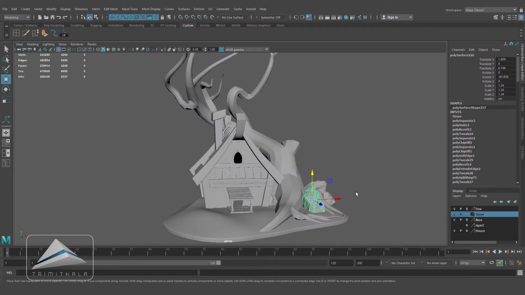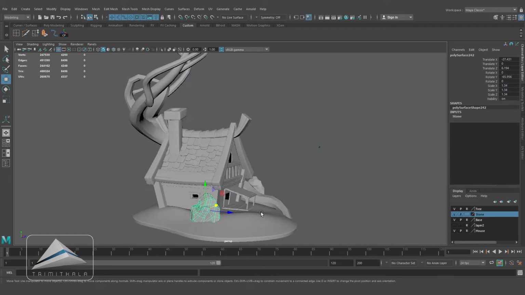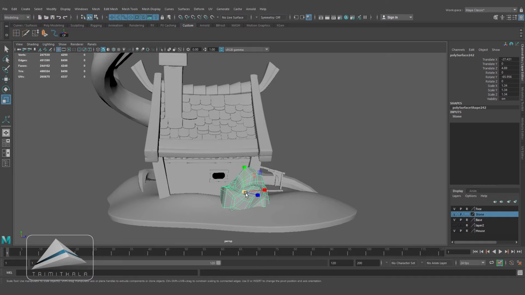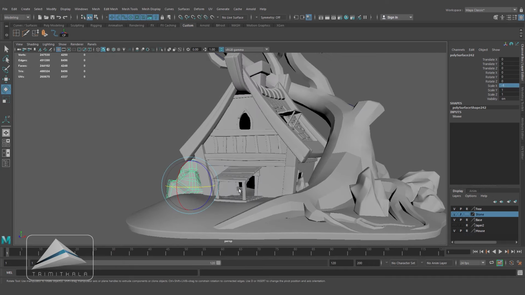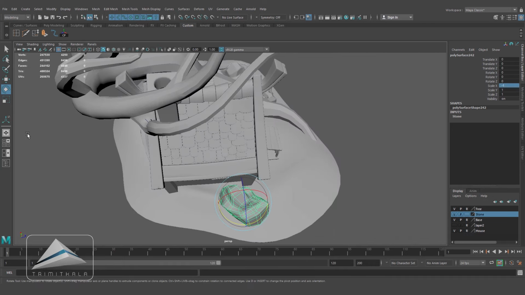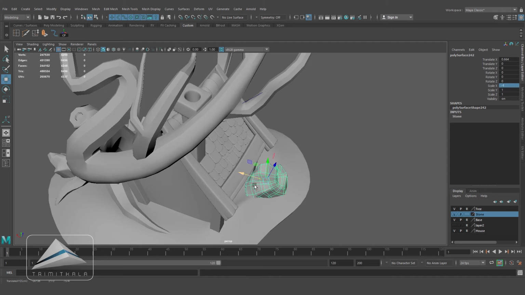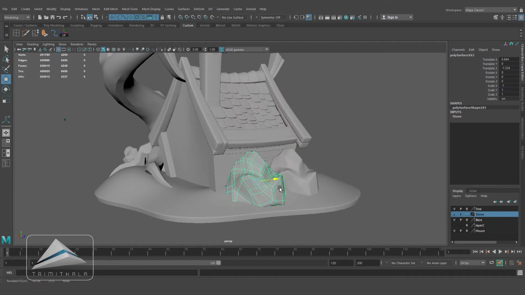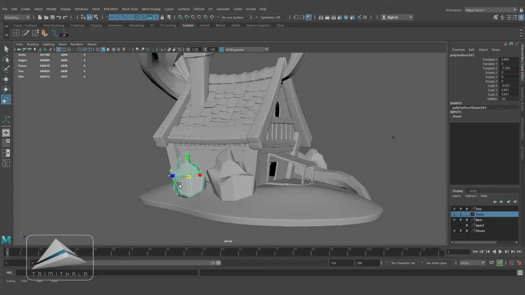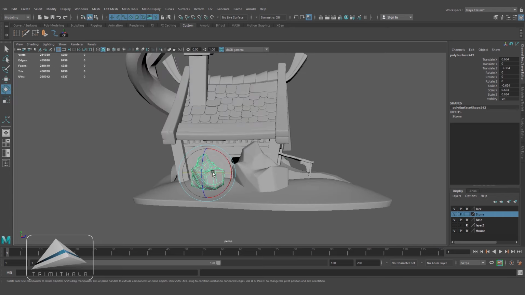I will also duplicate once again and will arrange it on this side. Maybe we'll duplicate once again. And this should be very small. So after a big rock, I'm keeping a very small stone.